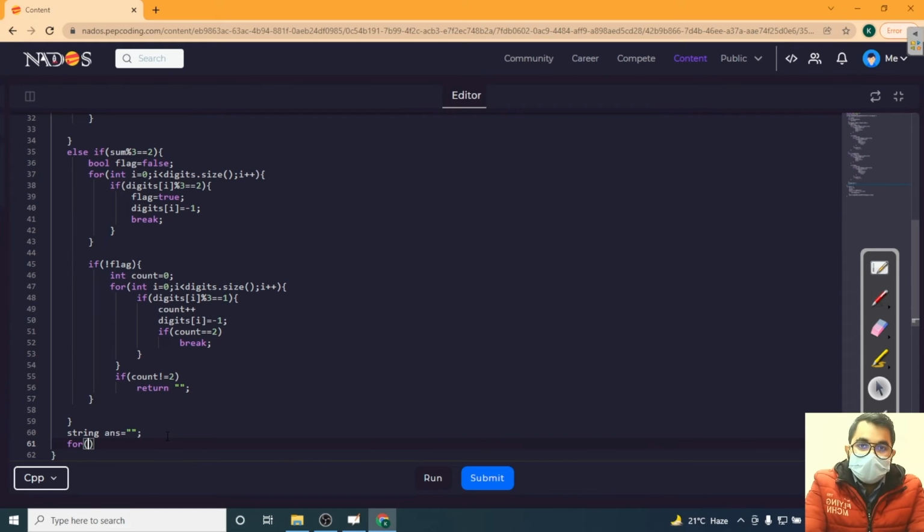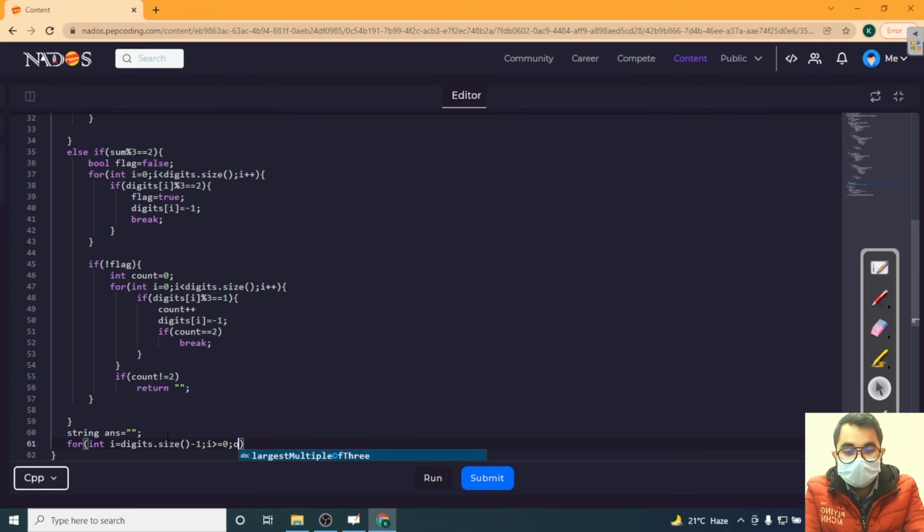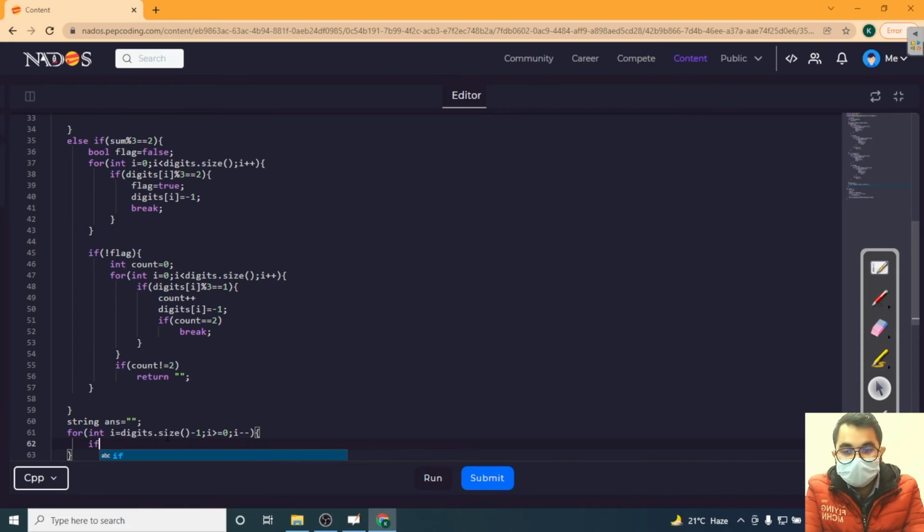Now I have to put all the digits that are valid in decreasing order. So I have to run my loop from behind. So int i equals digits.size() - 1, i greater than or equal to 0, i minus minus, and I have to put only valid digits. And what are valid digits? Which are not equal to -1.